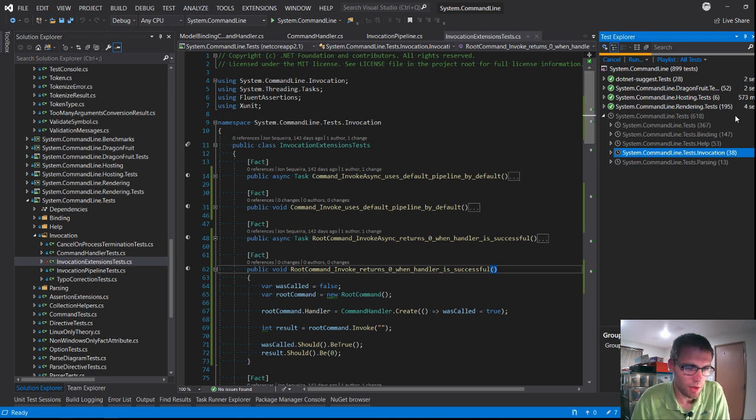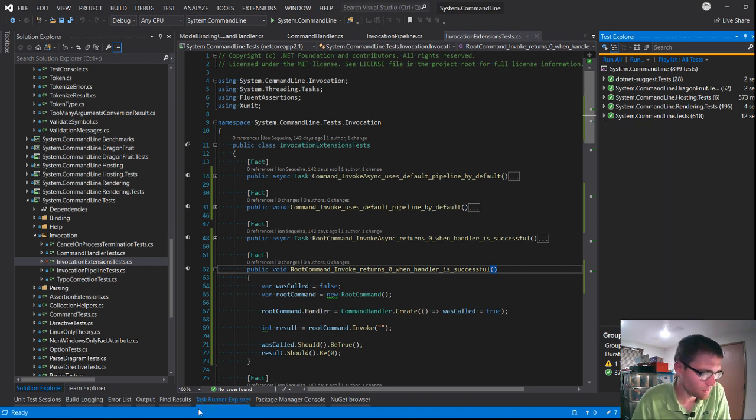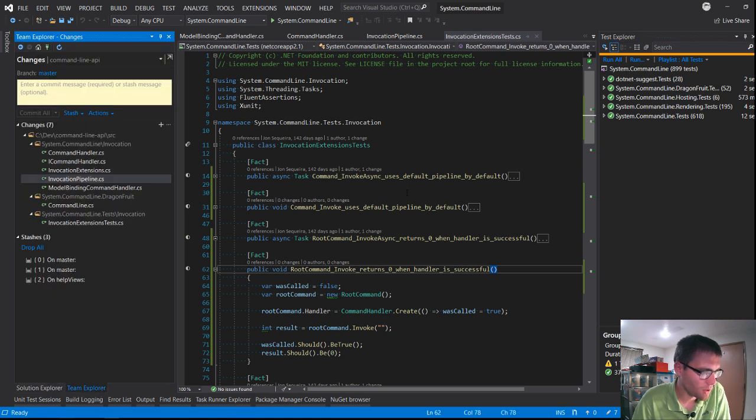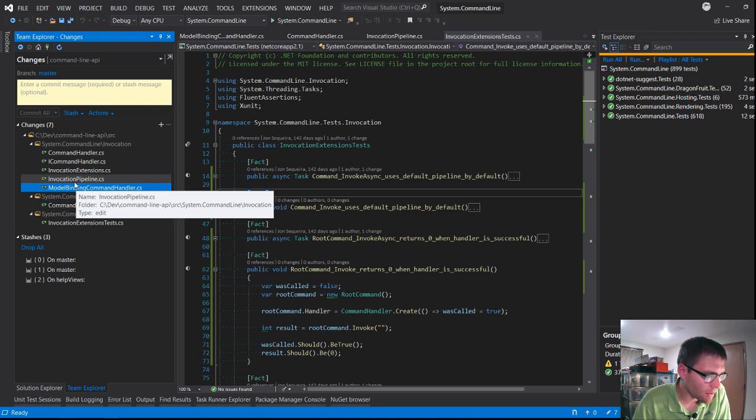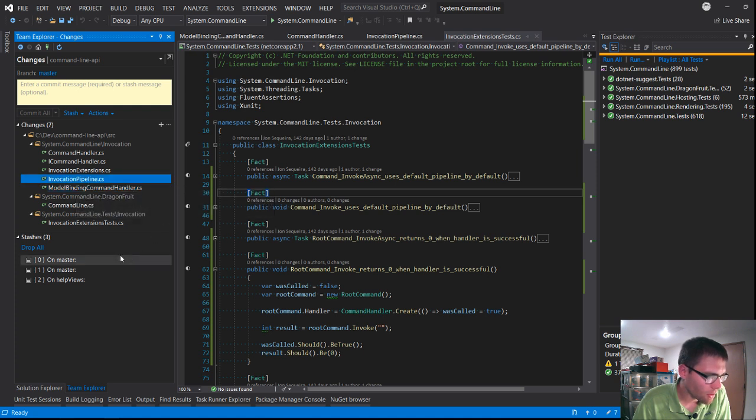As you can see, most of these tests are pretty fast. The slow part is usually just getting the runner spun up and running. Huzzah! Those ones worked. Great. We are making progress. Let's see, model binding. So we only handled the invocation extensions. Let's handle the invocation pipeline as well.